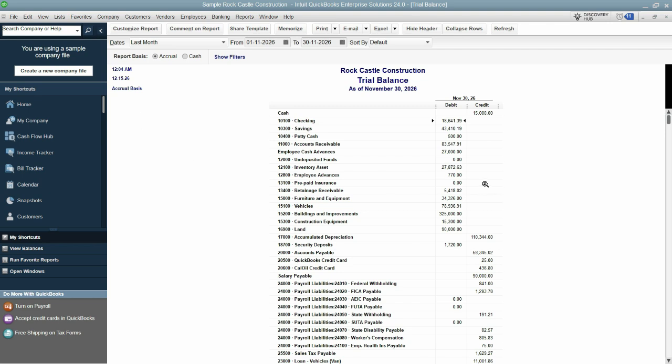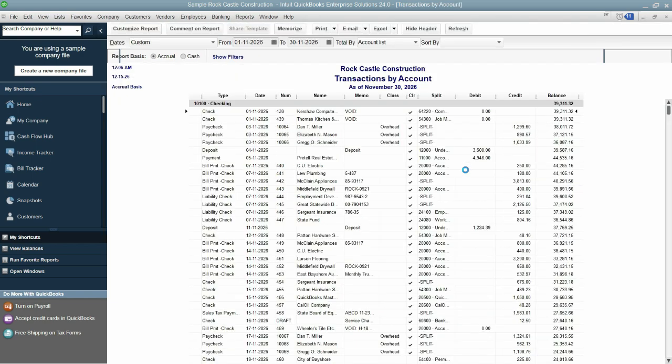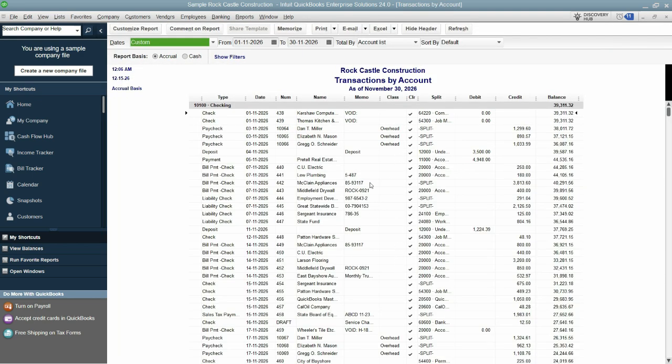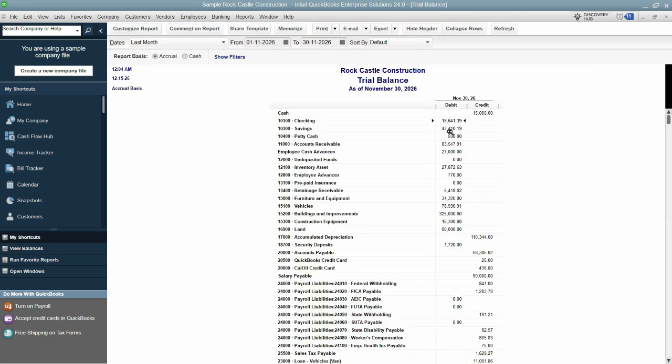Now, for example, if you want to see the details of any particular ledger, you can just simply click on this. For example, if I am on trial balance and I want to see the details of the checking account, just double click here and you can see all the details right here of transaction details by account. And similarly, this is transactions by account, right? I just explored it by double clicking it.